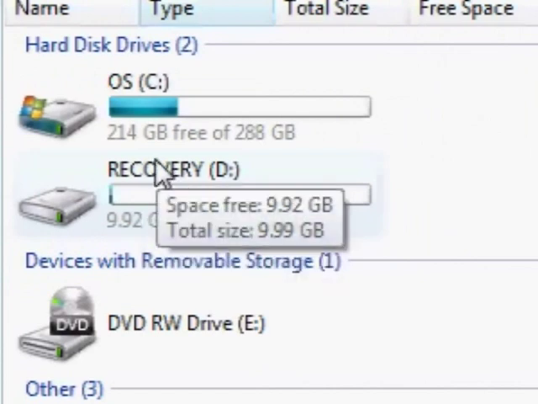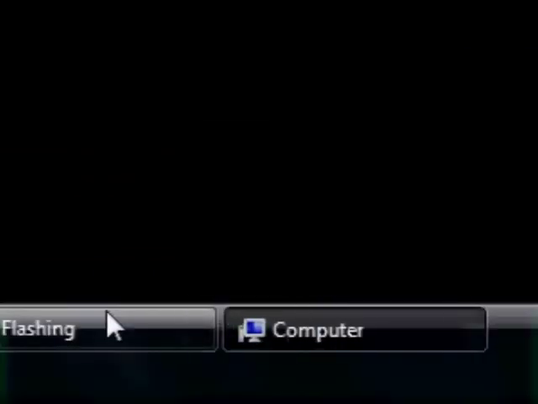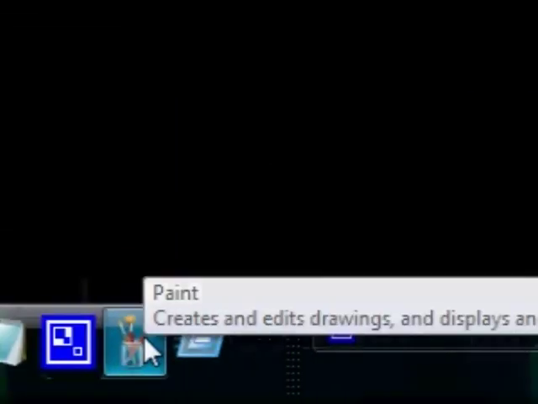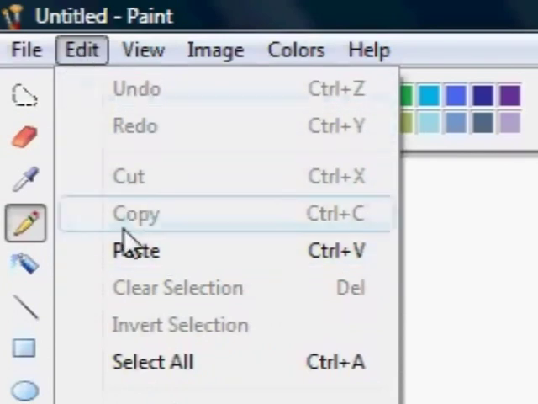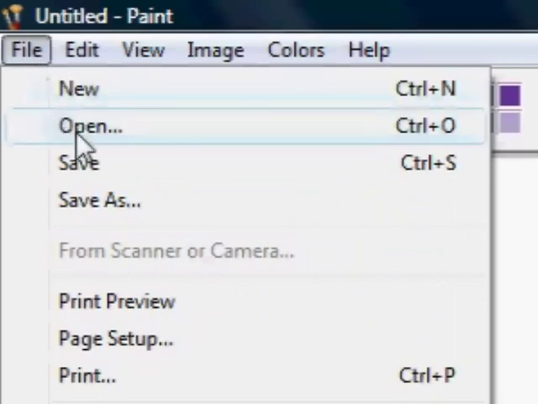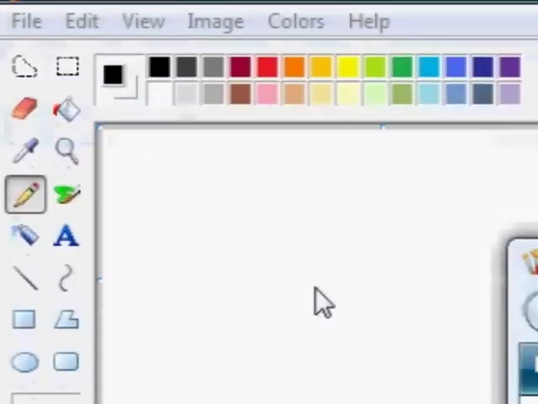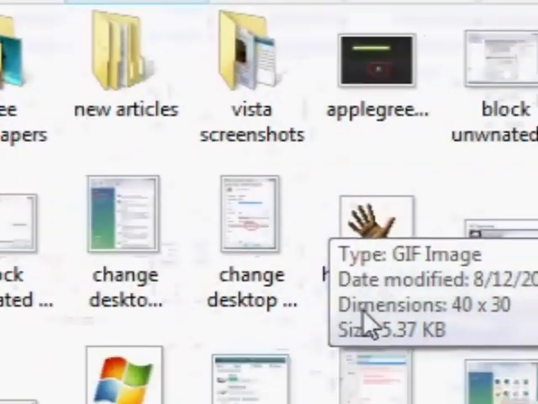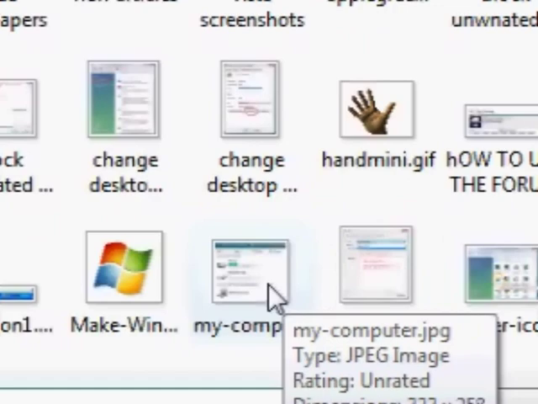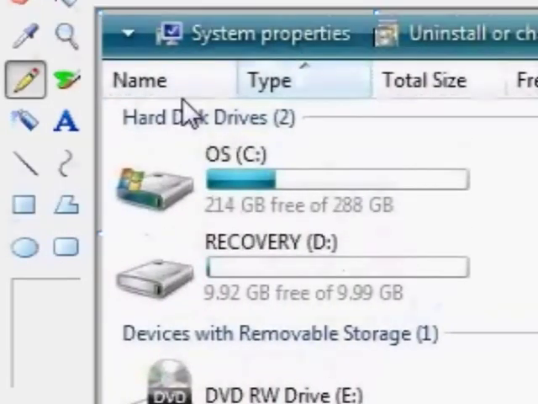I'm going to show you something else now. I'm going to show you how to edit it in Paint. So just say we open up Paint again and we want to get that picture back that we just made. So we don't want to paste because we've already edited it. We want to go and open the picture. And it's in the picture folder and it's called My Computer JPEG. Open it up and here it is here.